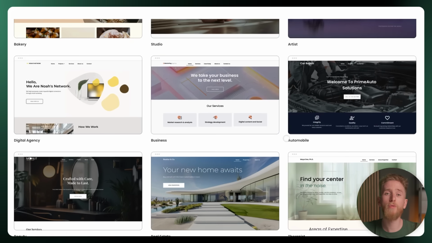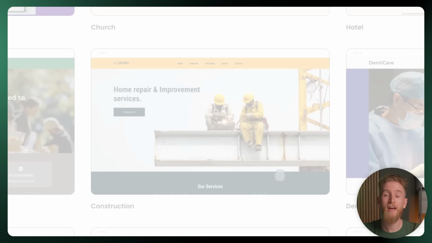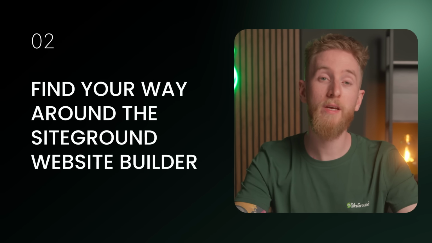So pick the one that's closest to your industry or just the one that looks cleanest to you and customize it from there. For this walkthrough, I'm going with the construction template. Click it, it loads, and the builder drops you right into your new site. Okay, you're in. Before you touch anything, let's get the lay of the land. Once you know where everything lives, the builder stops feeling overwhelming real fast.